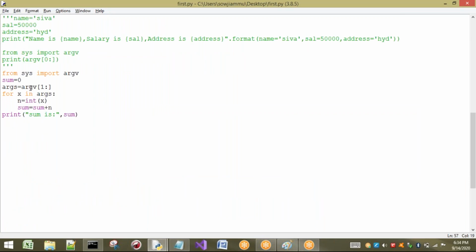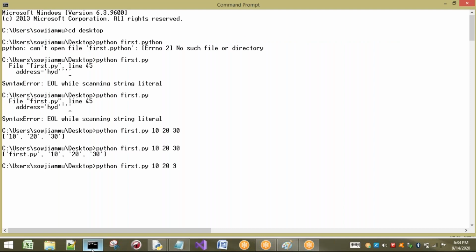There is nothing. I have not taken ARGV, so I am not going to pass any values. Without passing these values, what happens? Sum is 0. The reason is I have not passed any values. Command line arguments I have not passed here. So nothing is going to be performed. So I have to pass some values here.